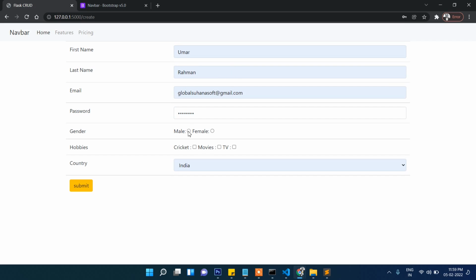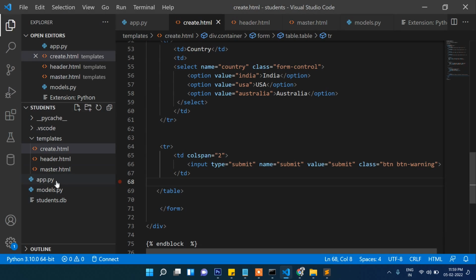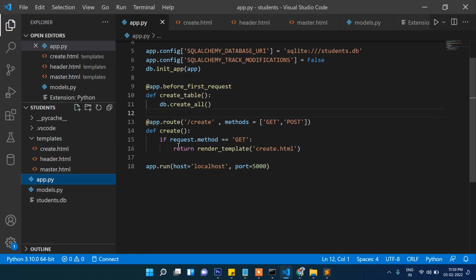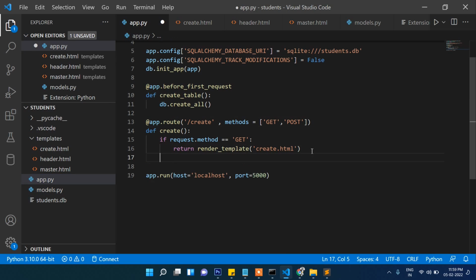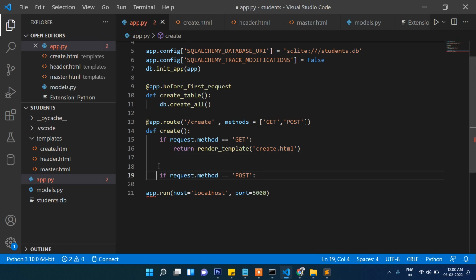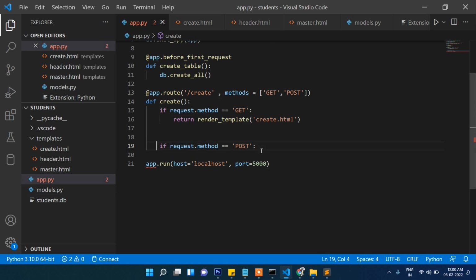in app.py, in this file. We will have to write more code here for inserting the data inside this create function. So below this we will write: if request.method is POST, that means when we try to insert the data.